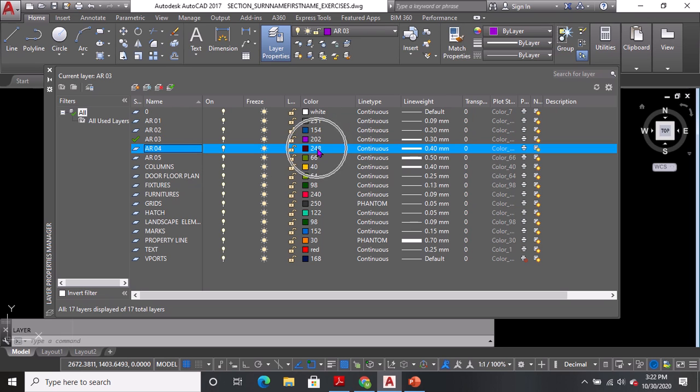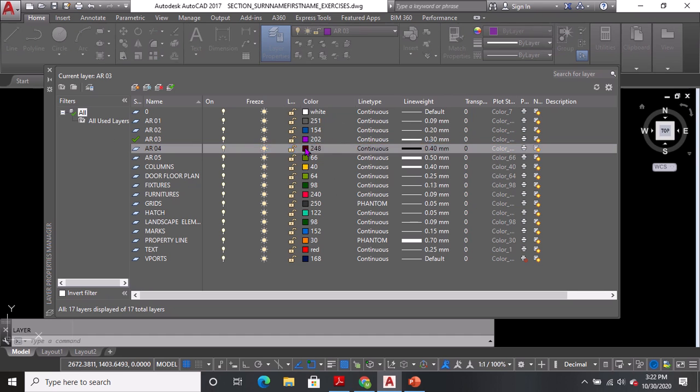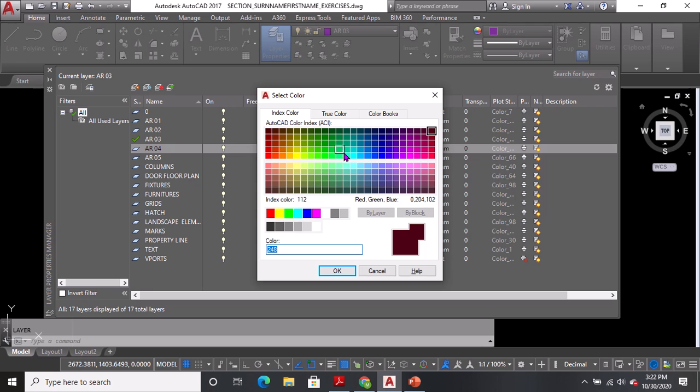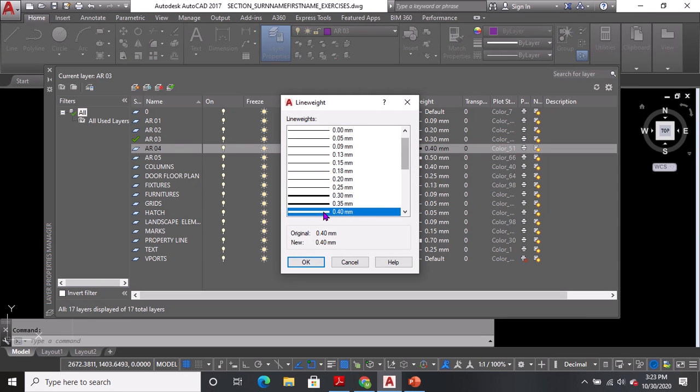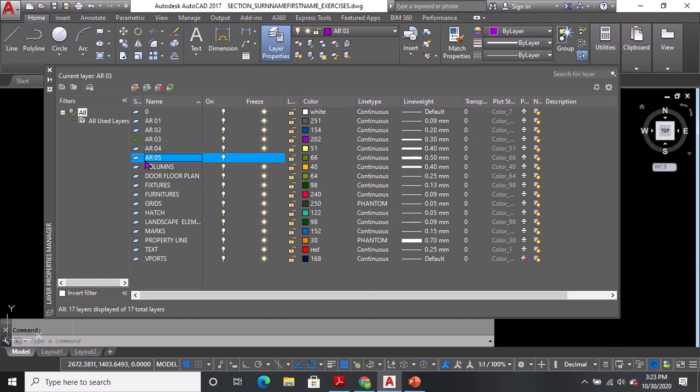AR04, that is color 248. Or let's change it into something more contrasting on our screen. Color 51. Okay, so take note of that. Change your AR04 layer to the color of 51. Line type will be continuous. Line weight, make it 0.40. And AR05, color is 66. Line type is continuous. Line weight is 0.50.